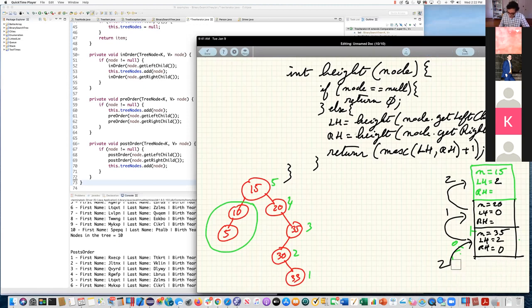And now 2 is greater than 0. So the max of them is 2 plus 1. So this returns a 3. So the right height is 3. Okay. So he says, my height is 3 plus 1. So this returns a 4. And 4 is bigger than 2, so he returns a 4 plus 1, which is a 5. So the height of the tree is 5. Okay? So this is how this algorithm works. That's the height algorithm.